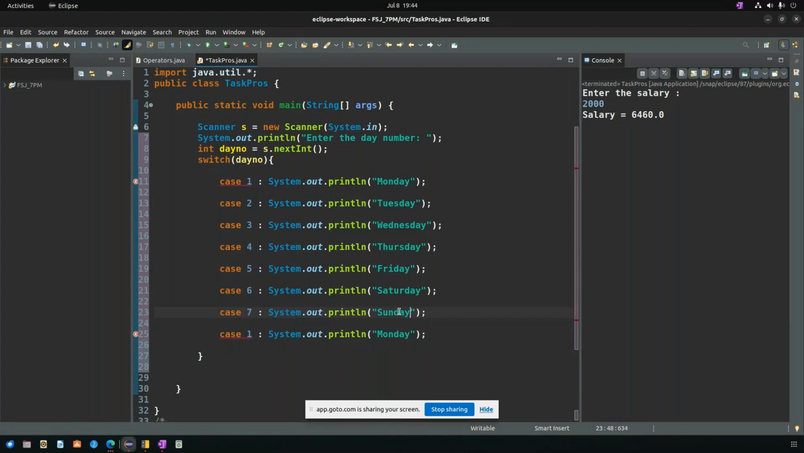There is always a chance that the user may give something other than 1 to 7. At that time, it will go and check the default. So default means, I'll say invalid day number.